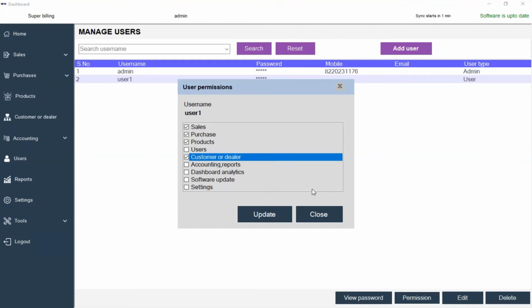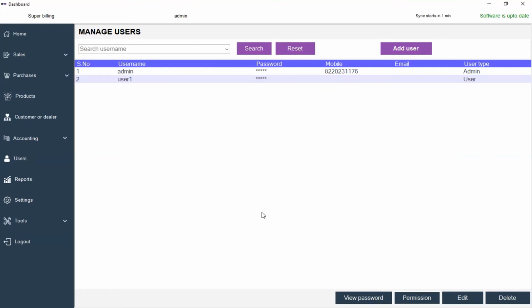I'm going to restrict this user to only make a sale, purchase, add and manage products and add and manage customer or dealer. He cannot see users, accounting or reports, dashboard analytics, and cannot update the software and cannot access settings. Click on update. Now the user permission has been updated.